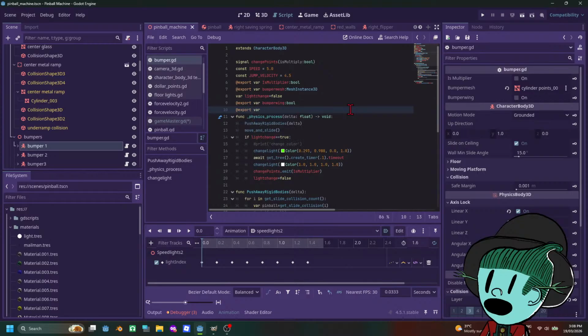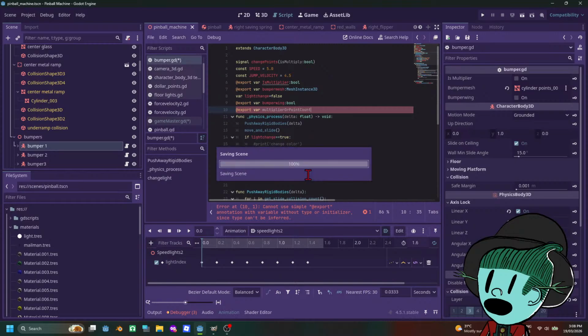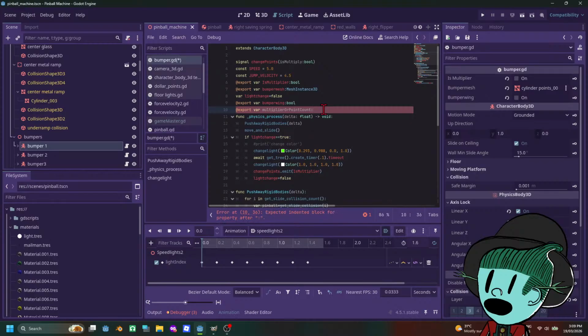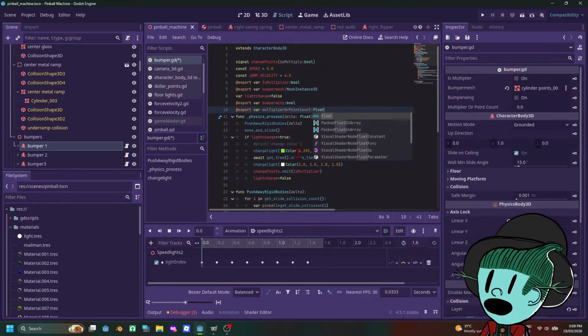Export var multiplier, count slash multiplier, or points count. And this will be a float. There we go.